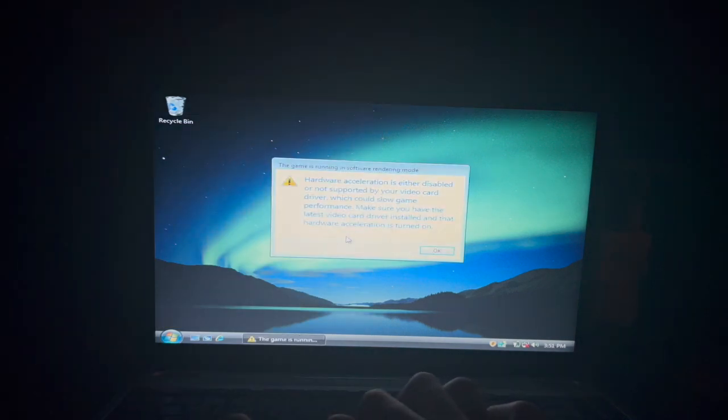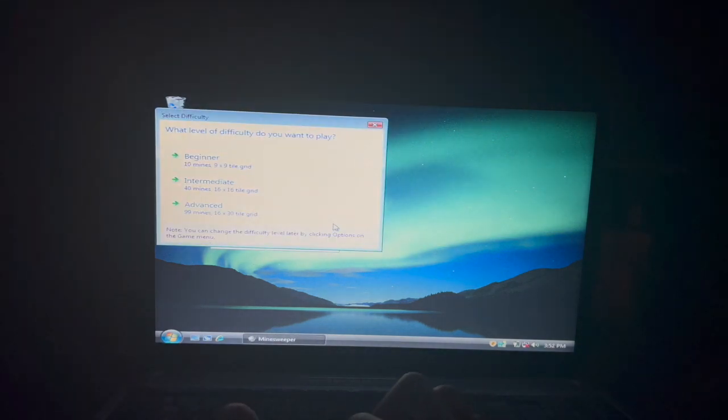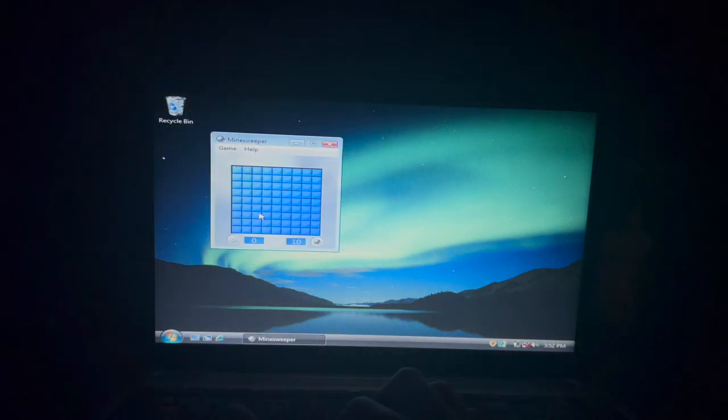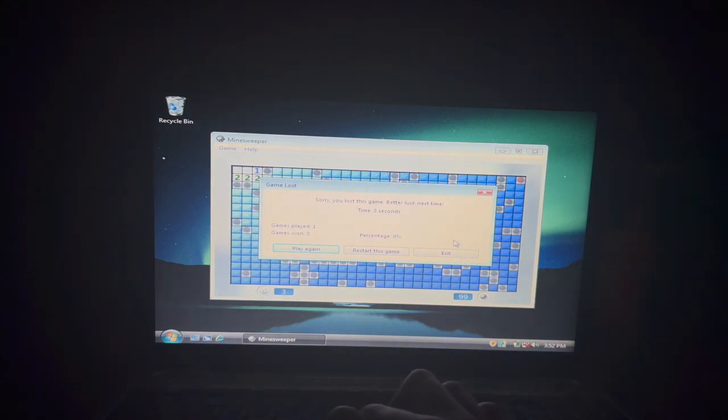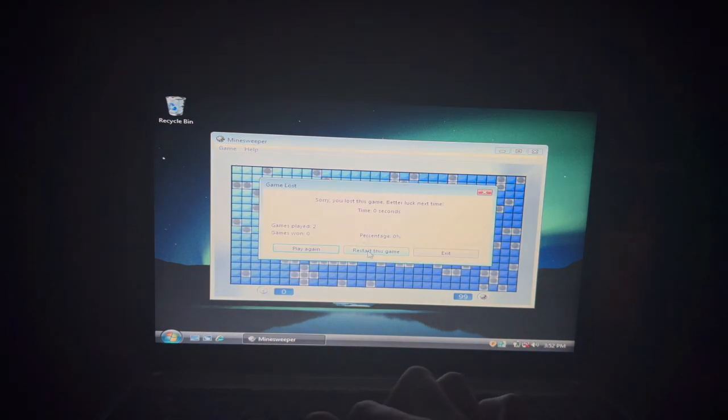We got Minesweeper. Advance. Oh yeah, fuck yeah. I'm an advanced player. Always go with the corners. The corners are never safe. How do you lose on the first try? It's like that had to happen by chance.